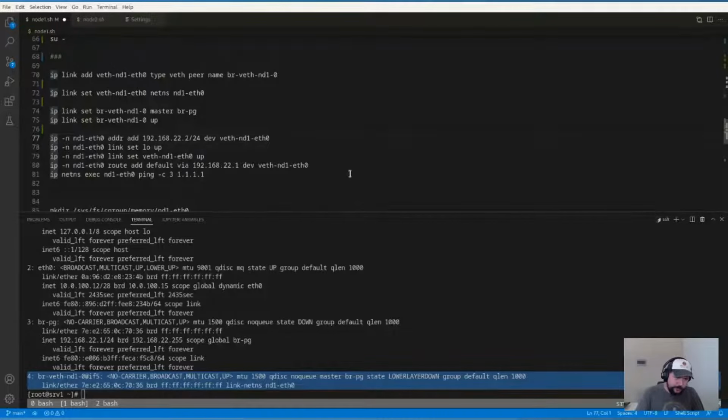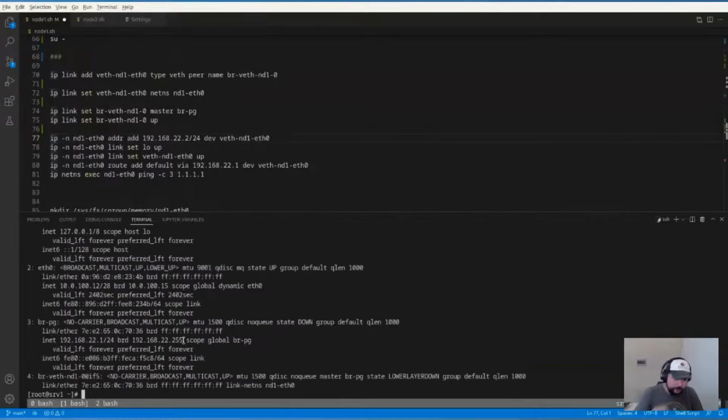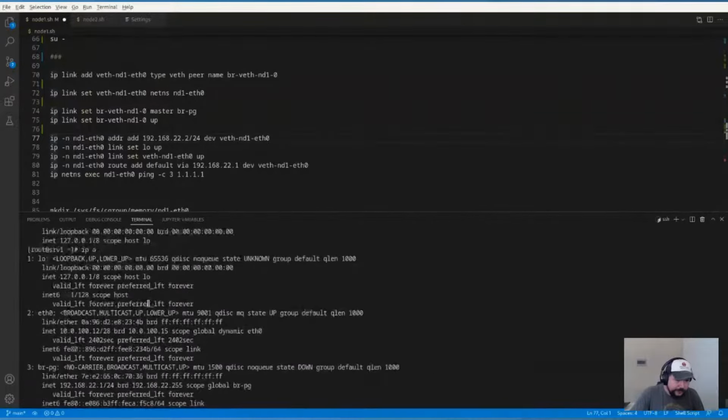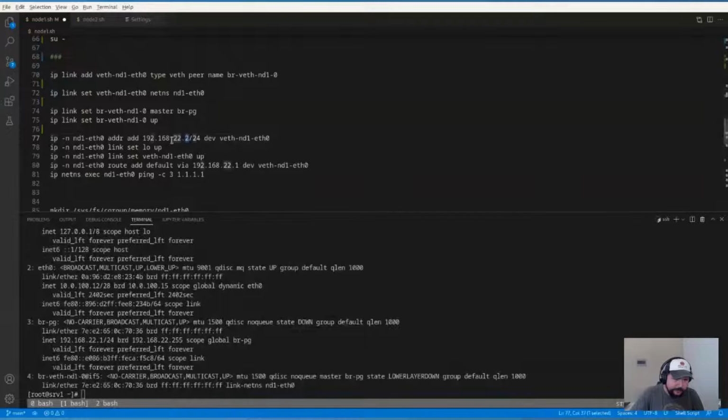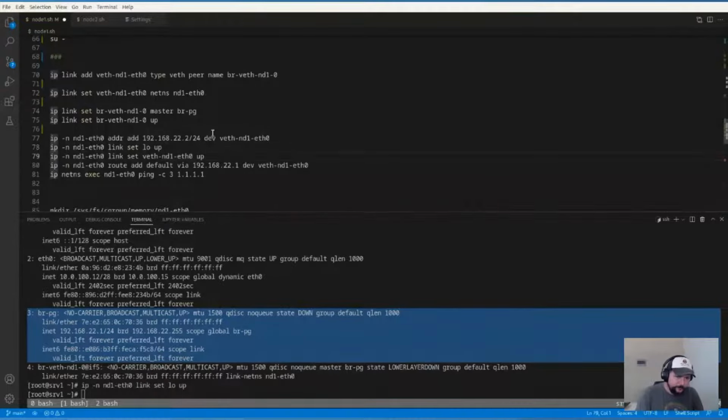So the first thing that I'm going to do is give it an address. But the funny thing is, if we check here, we won't see this address. See, the address that I gave is 22 and 2. I only see the address of our bridge, because remember, this one is inside of our container. This is not outside anymore. So I'm going to put it up, and now, this is the loopback interface.